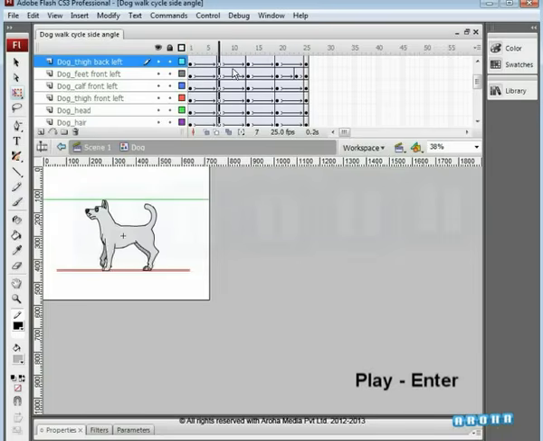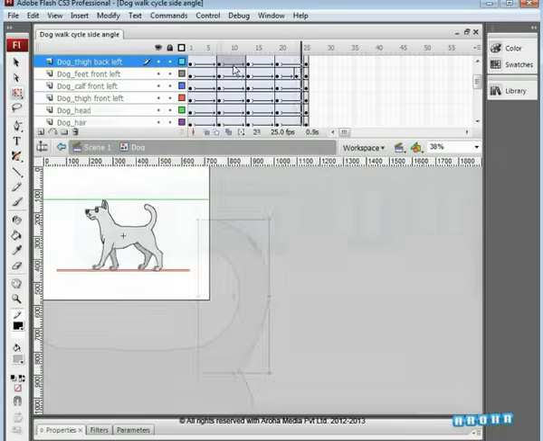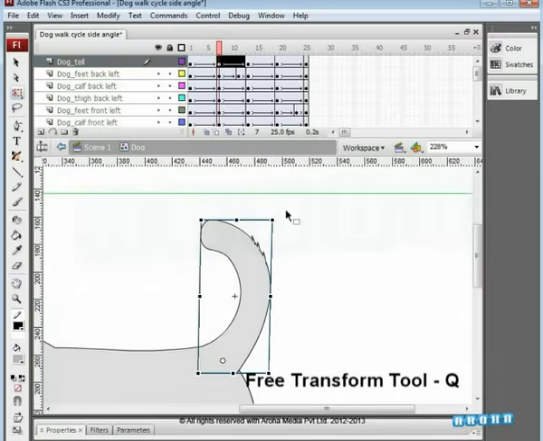One more thing we notice here is the tail movement. Dog's tail is never so still. So, on frame 7, tilt that tail a little to the right.